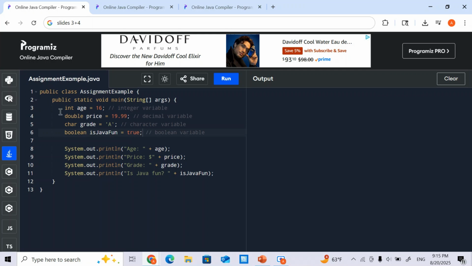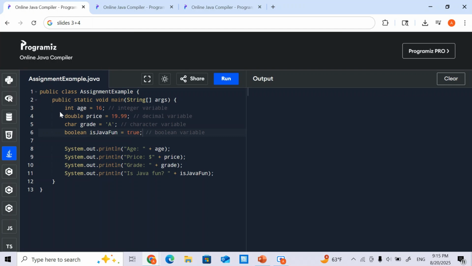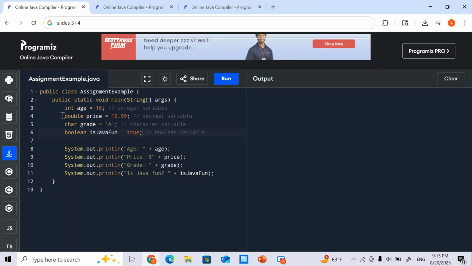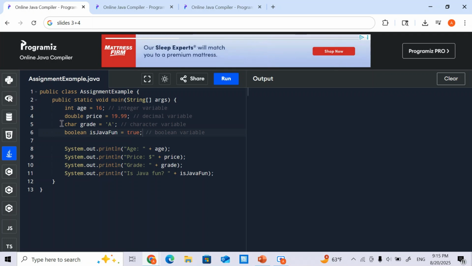Now inside the method, int age = 16, which creates an integer variable named age and stores 16. double price = 19.99, which creates a double variable for decimal numbers. char grade = 'A', which stores the letter A in a character variable. And boolean isJavaFun = true, which stores a true or false value.